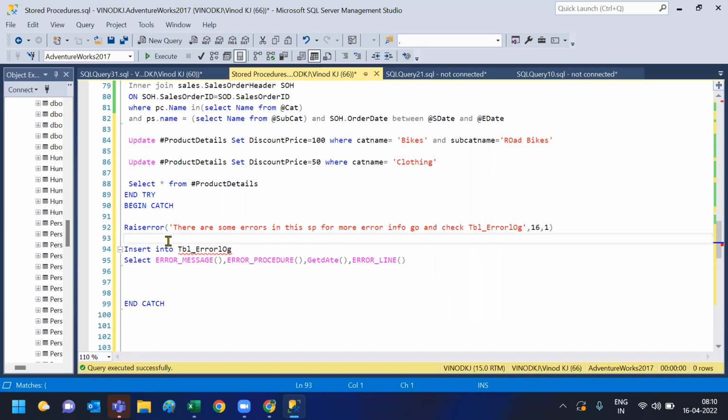Now, if you ask me, sir, how frequently we'll use these begin try and catch blocks in real time, I can say 50%. 50-50 chances will be there. Some of the stored procedures don't maintain the try catch. For some cases, they want to get this error log information, so they'll maintain it. It's not mandatory to have these try catch blocks in all the stored procedures, but yes, there are 50-50 chances out there.